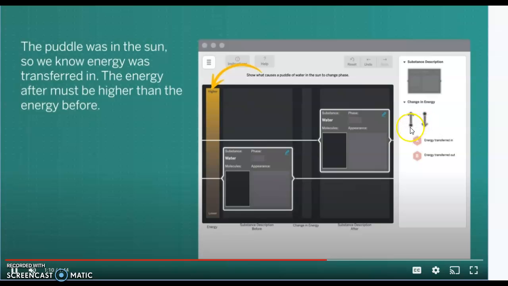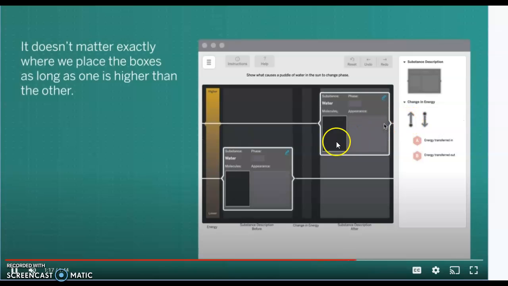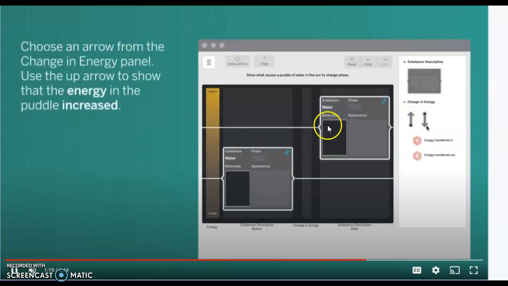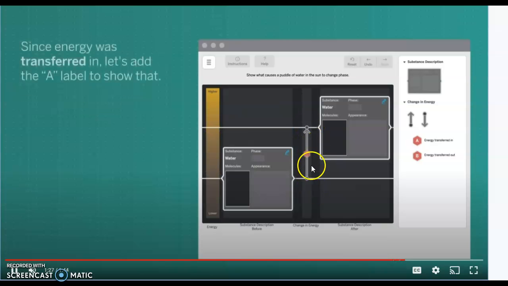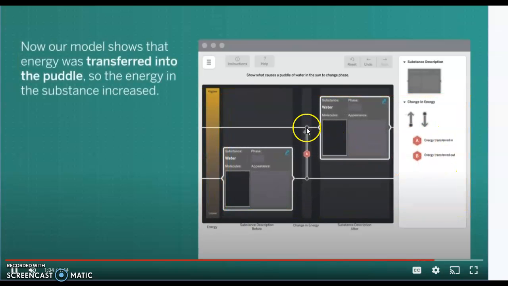If you look over here, these arrows over here, you're going to want to click and drag these arrows and put them in place after you've adjusted. You're going to put these in place to show that the energy has increased or decreased. Make sure that you stretch this arrow to the top and to the bottom. And then in this spot right here, you are going to drag over either energy went in or out. Make sure you adjust that arrow so that it goes from one line to the other. And you're showing what happens in the puddle.